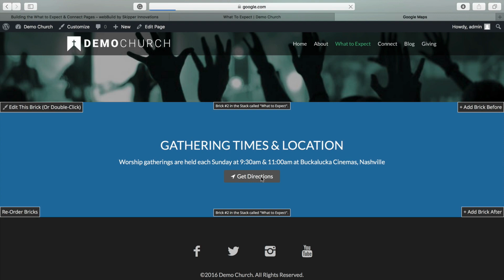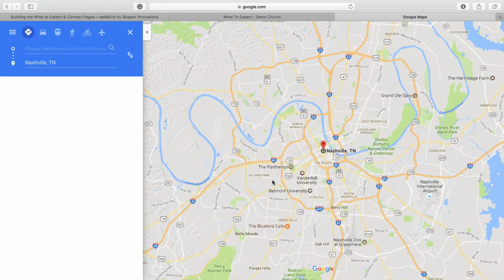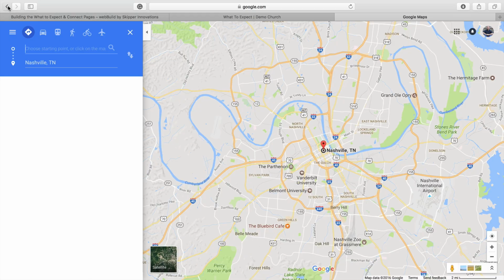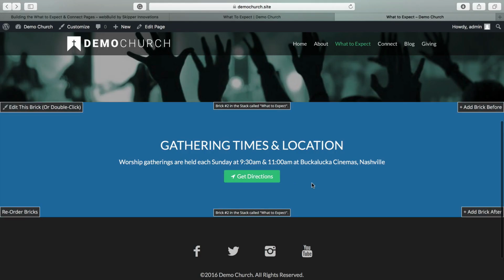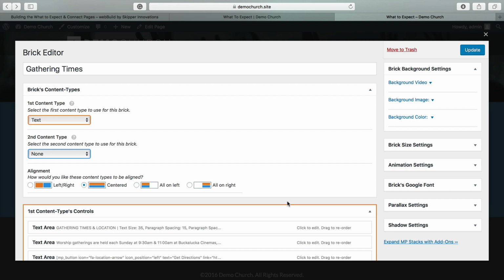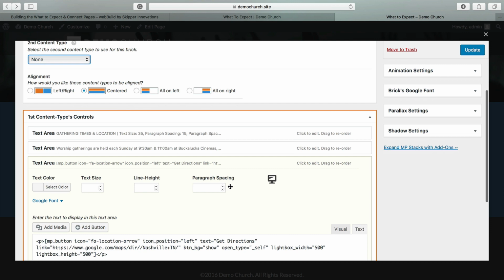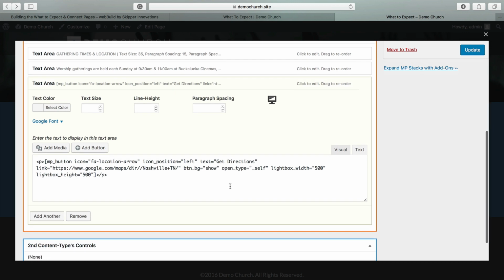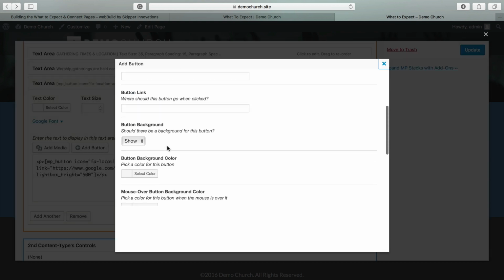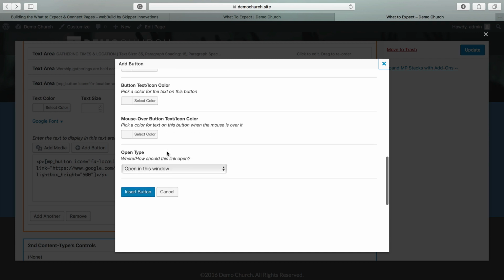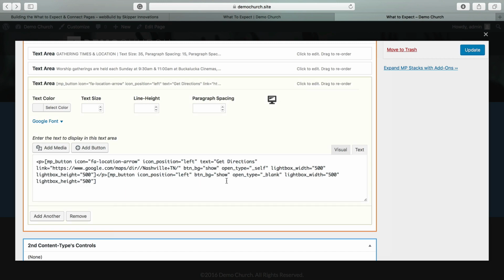I click on that. And it tells me to choose a starting point. Now, there's one thing I forgot to do on that. So let's go back to that button. And that last area there. When we add new buttons, and I'll just show you this, if we add a new button, there's an option in that button, open in a new window tab. And that adds this little type, open type blank.